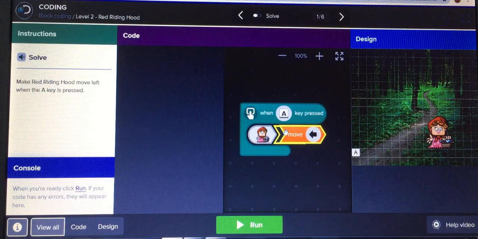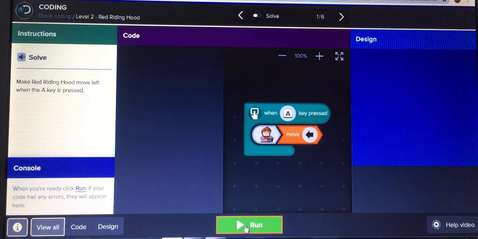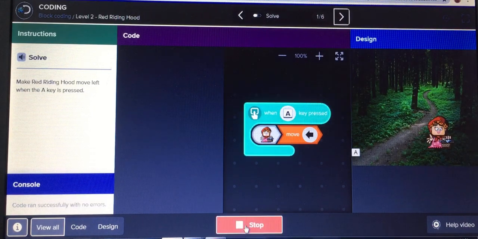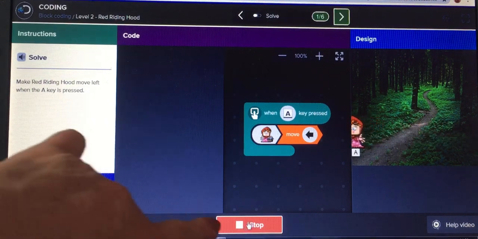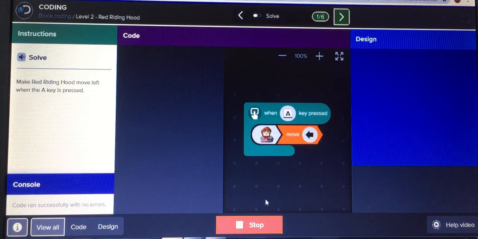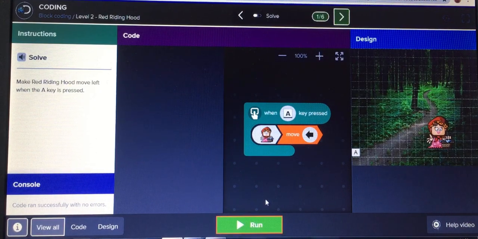Okay, so I move my code into position, and then I'm going to press the run key. And remember, it says make Red Riding Hood move left when the A key is pressed. So I need to press the A key or she's not going to move straight away. So I press run and then I'm going to press the A key on my keyboard, capital A. And watch her, she runs to the left. Off you go, Red Riding Hood. To stop her, I need to press the stop key here. But you're going to devise some code as you go through this lesson that will enable that to happen too.